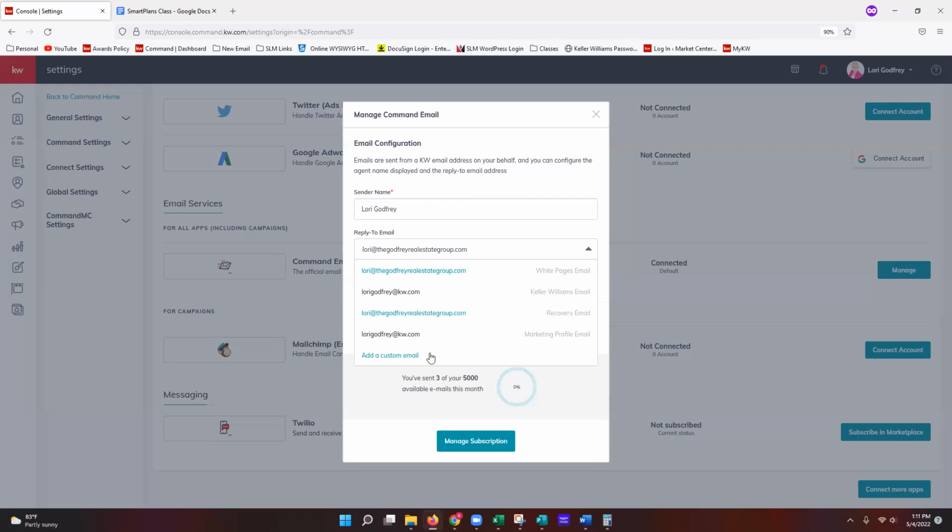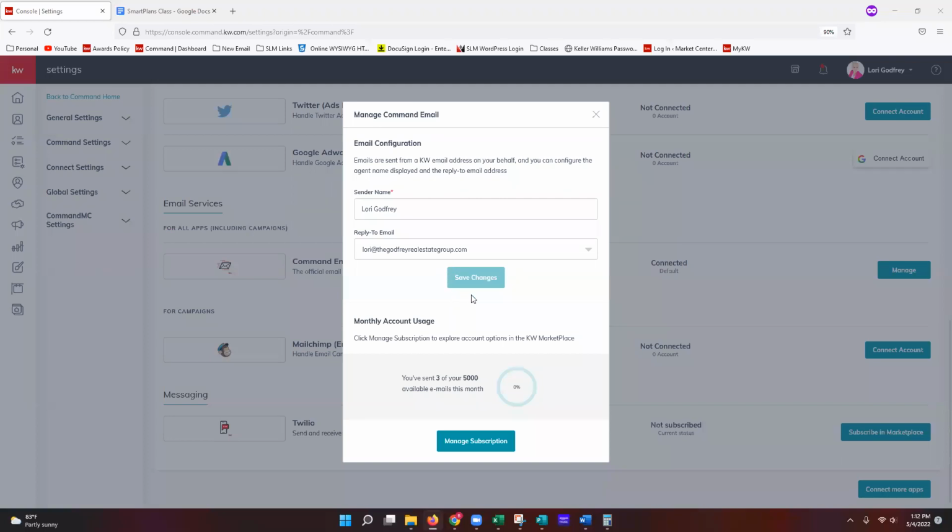However, when your client replies to those emails that are coming out from command mail, it's going to go to whatever email you have here. That's why you want to make sure this is spelled correctly. This is an inbox that you check, because that's where all of your replies to these emails are going to go. Once you've made sure that both of those are good, make sure that your save changes is not clickable. If it's clickable, you want to click that in order to lock those changes in.